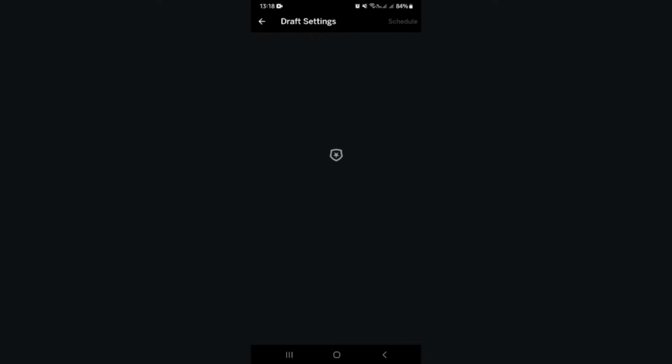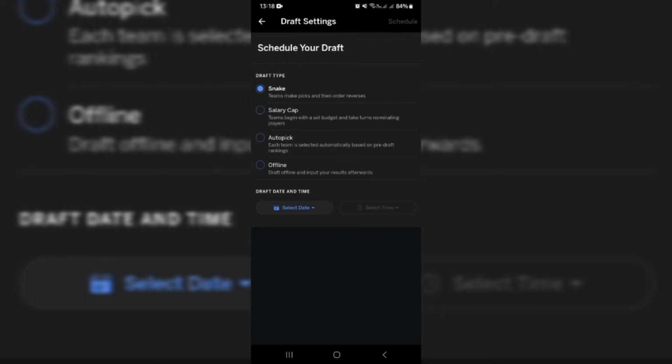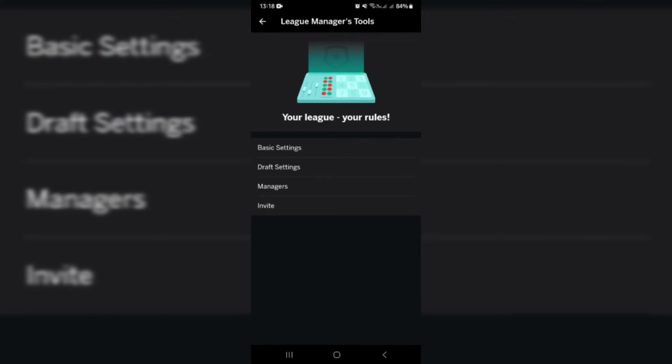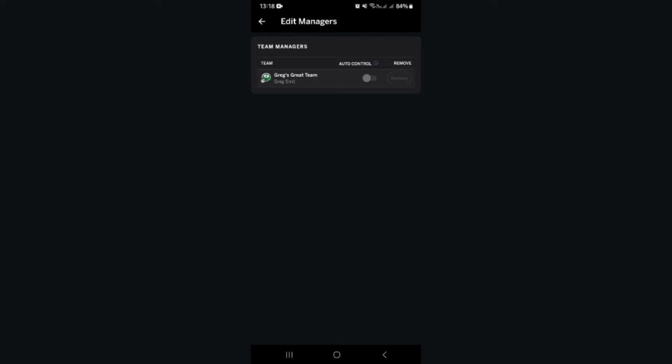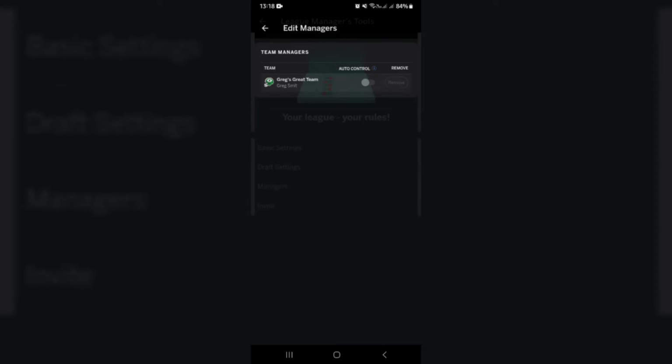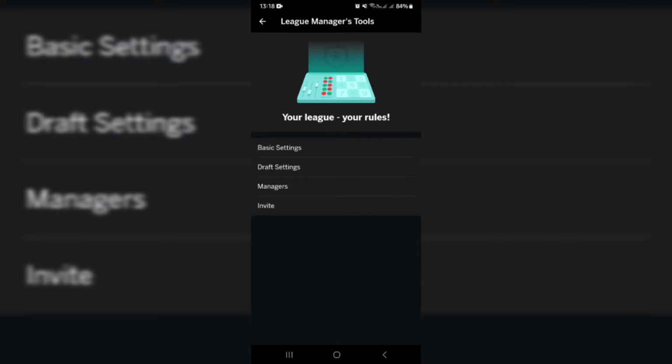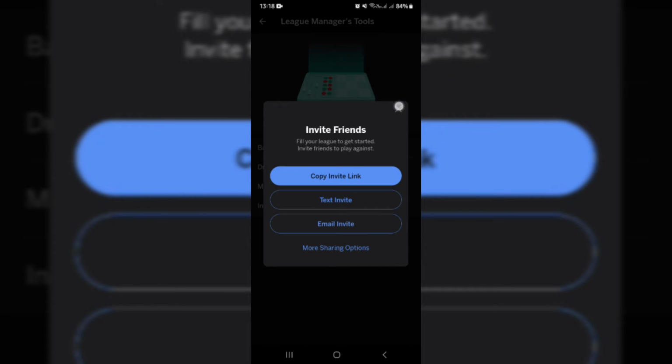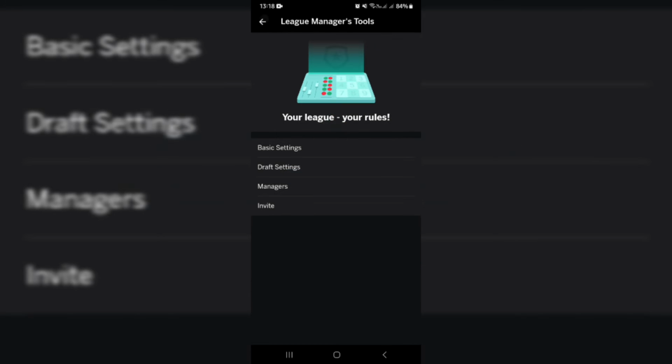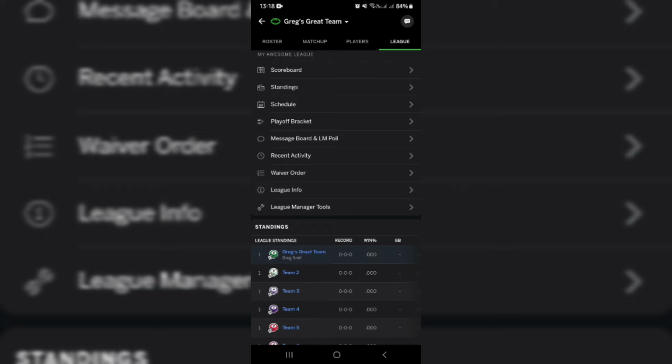Then we have some draft settings over here. Again, you can change the draft settings. And then you can also invite managers to manage your league. And then you have the invite button over there. If you haven't got your link anymore, that's where you can go ahead to and you can get your league link so that you can invite teams.